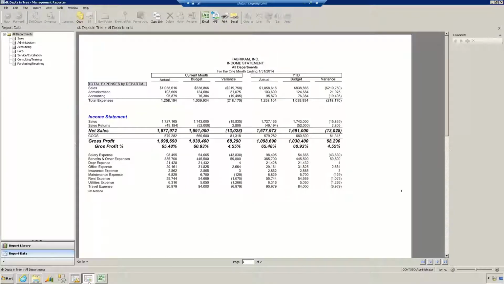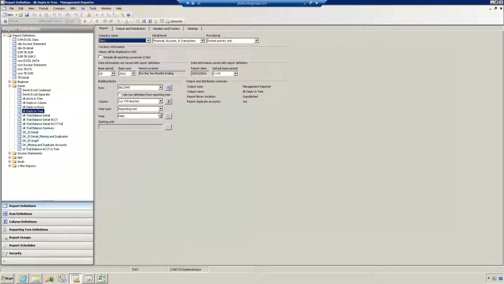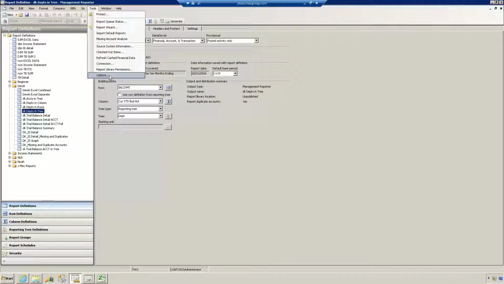And before I forget, let me now return to the report designer. That's where you're going to spend most of your life as a power user. And I'm going to open up one of my reports here, the same one we were just looking at using a tree. And within the designer, where you define to the system which viewer you prefer, like the web viewer or client viewer, is found under Tools, Options.